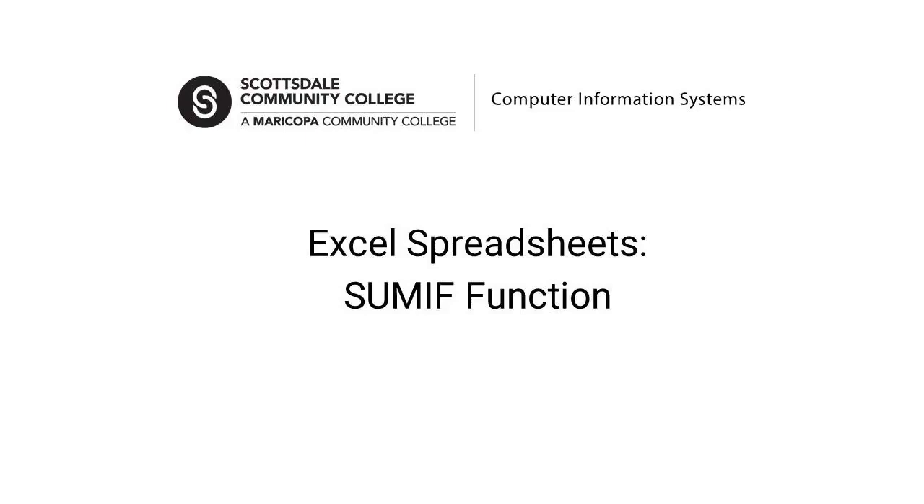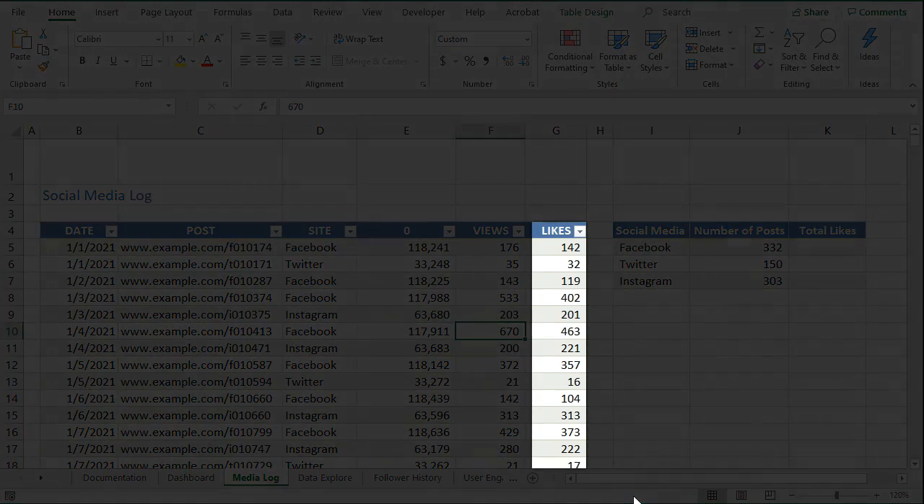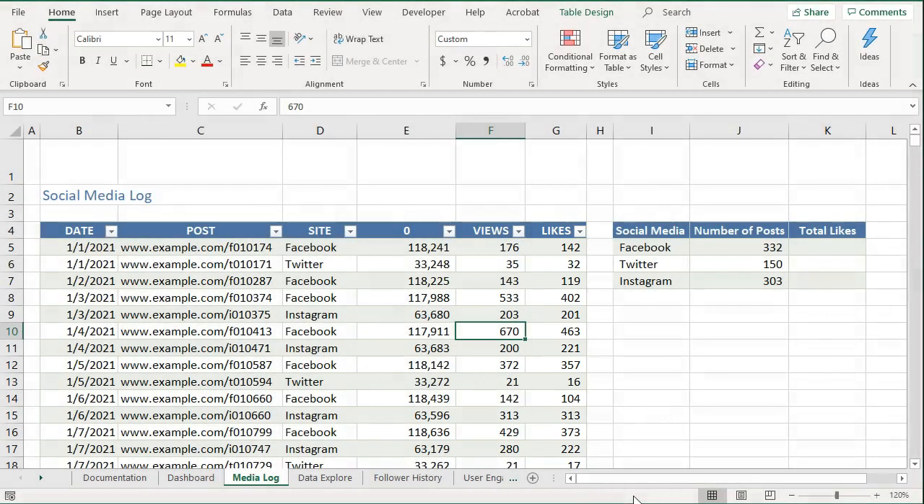In this video, we are going to demonstrate the SumIF function. The SumIF function calculates the sum of values that match specified criteria, creating a conditional sum. We want to know how many likes there were on Facebook, Twitter, and Instagram. To total or sum only those records that match a specified condition, you can use the SumIF function.